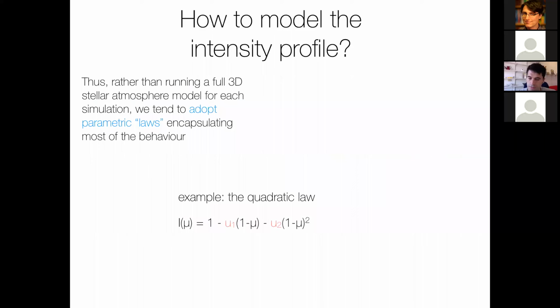Okay, so let's focus on that point. So for example, the quadratic law looks like this. So what we're looking at here is intensity profile as a function of mu, which is this angle I talked about earlier, or the cosine of the angle I talked about earlier.